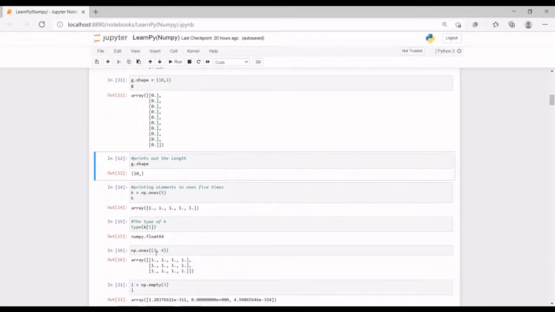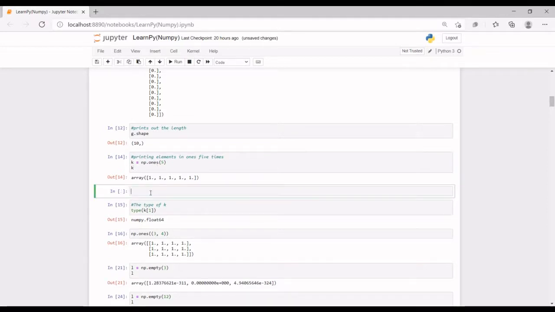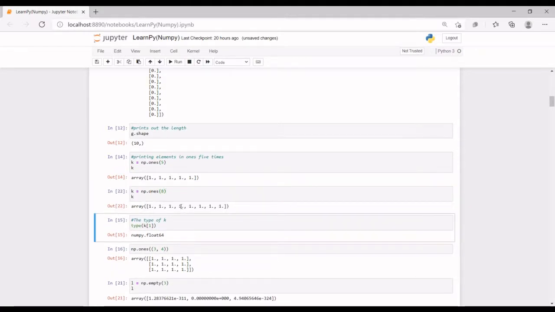Here we are printing elements in ones, 5 times. The other previous one we did was zeros; another thing you can do here is ones. If you want to populate it with ones, you can just put ones. So let's say k equals np.ones, and then you can pass in the number of ones you want. Let's say I want 8. I print k, and you can see 1 2 3 4 5 6 7 8. We have 8.